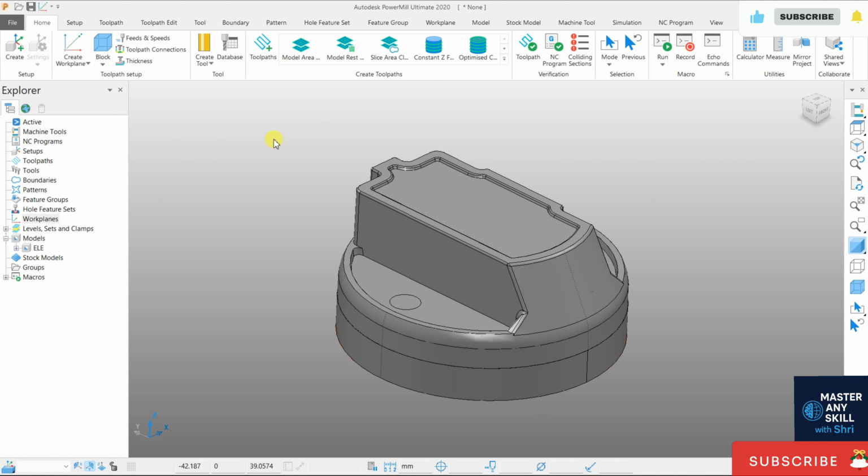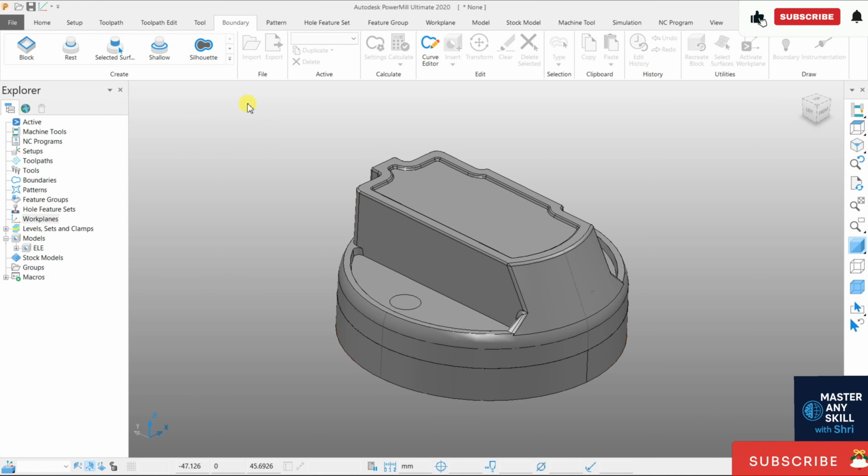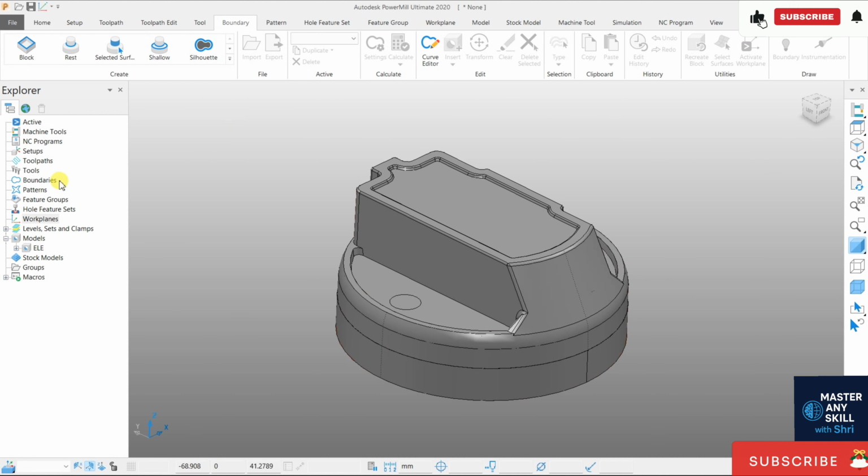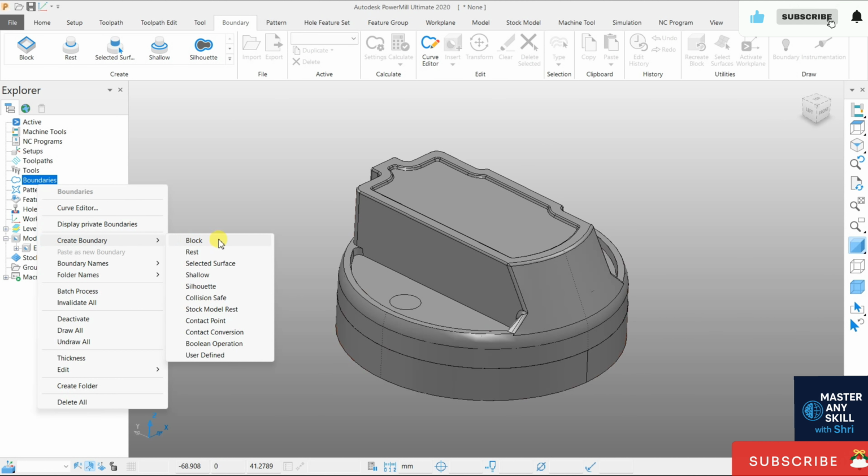Today we will see boundary, and in boundary we have so many options like block, rest, selected surface, shallow, solute. So these are some types of boundary. We can create a boundary from this panel, or you can also use this explorer and this boundary option, and we can create the same thing from here also, right?